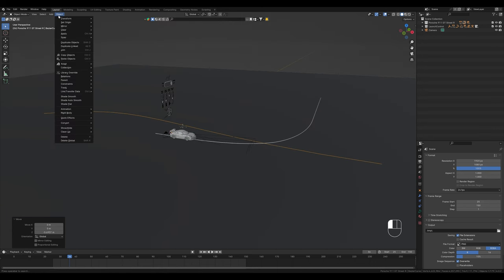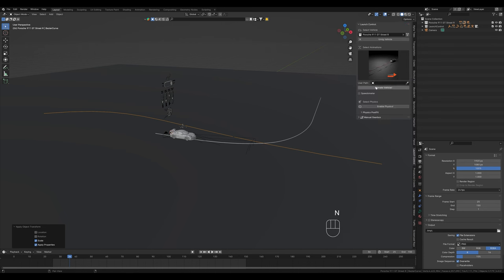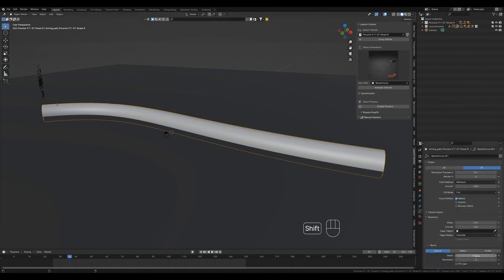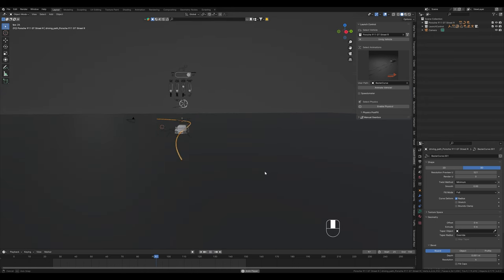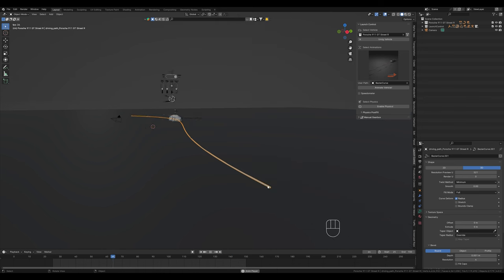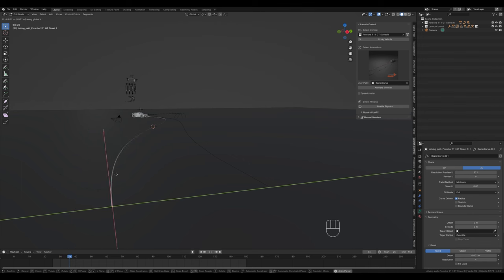Click on Object. Apply and scale again, so that we don't have any problems with the animation. Here in Launch Control, we can now select the path that we have just created and click on Animate Vehicle. Let's make the scale a little smaller here so that we can see the car better. If we want to change the path now, we can simply select it, switch to Edit Mode and move it. The car will now always follow the path.